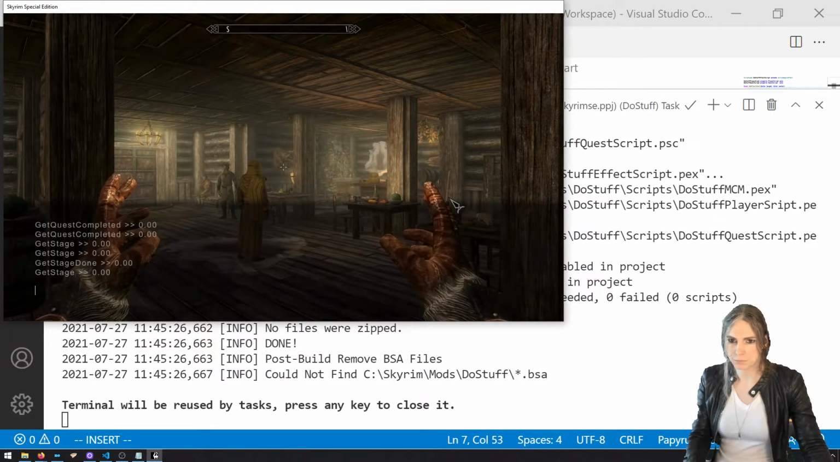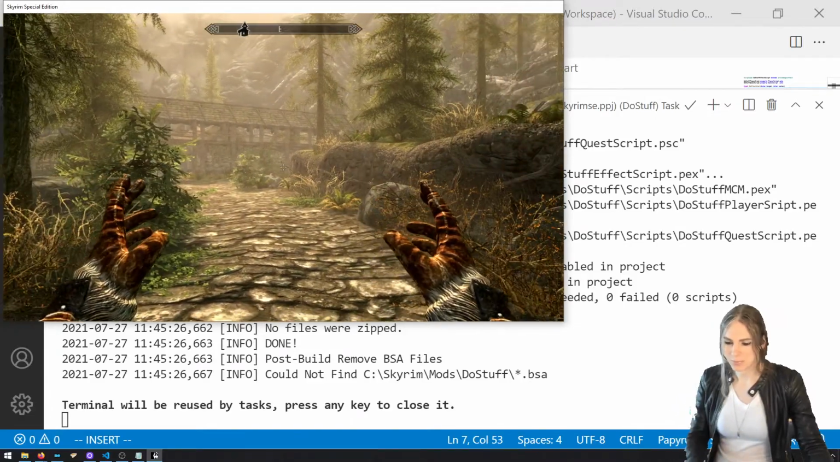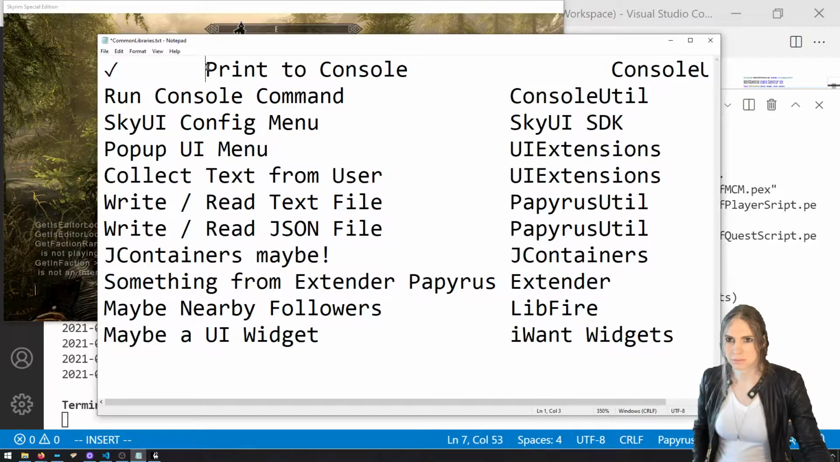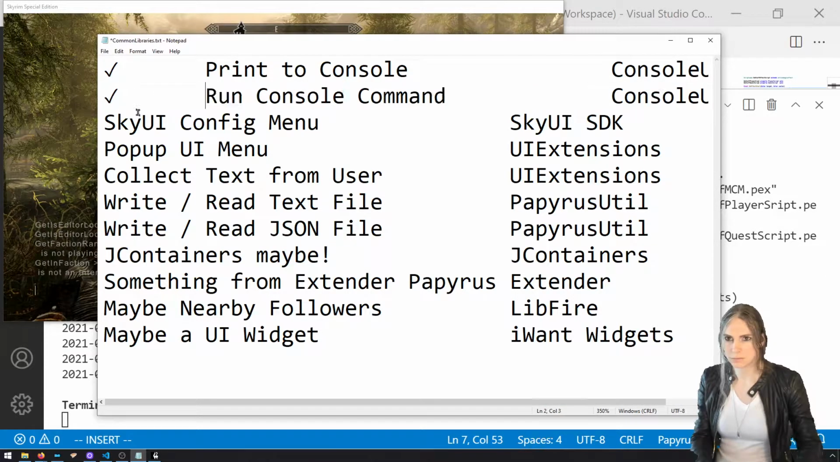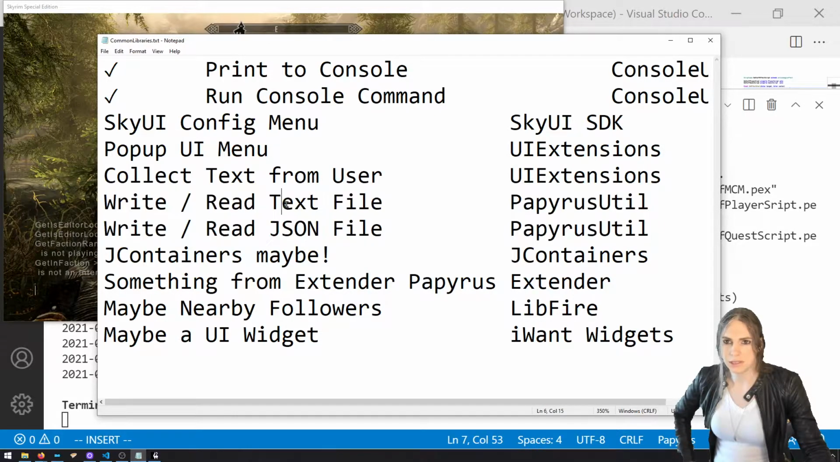Cool. They're talking a lot, so it's annoying. So I'll COC back to Riverwood. Cool. Whoops. Collecting text from the user is pretty cool. These PapyrusUtil things are pretty easy.